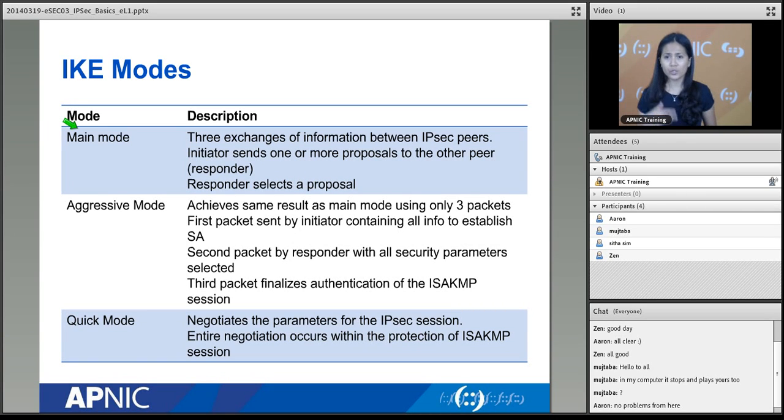Exchange 1 is, of course, when you send those proposals, and the responder has to reply back with what set of parameters he also supports or what he accepts. Exchange number 2 uses what we call a Diffie-Hellman key exchange. Diffie-Hellman is an asymmetric key cryptography, but it is used so that they can establish the same shared key. Once that is done, everything that follows will use that shared key.